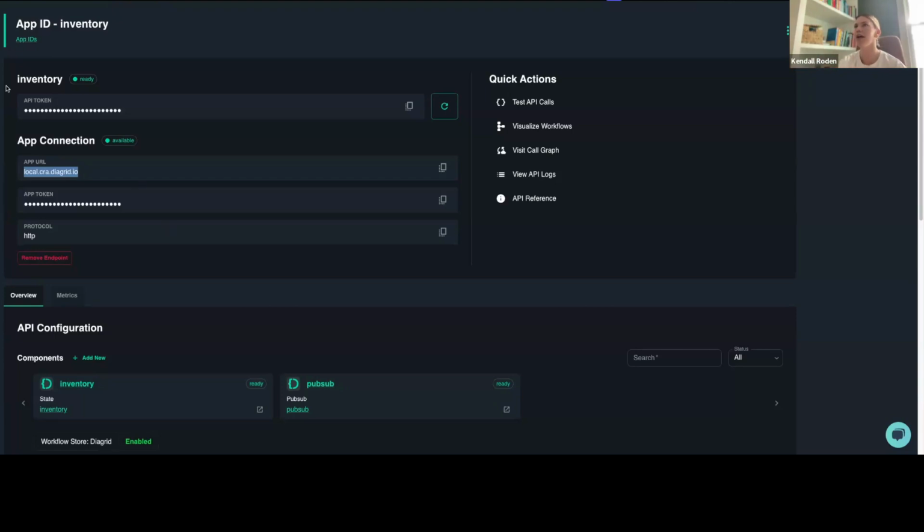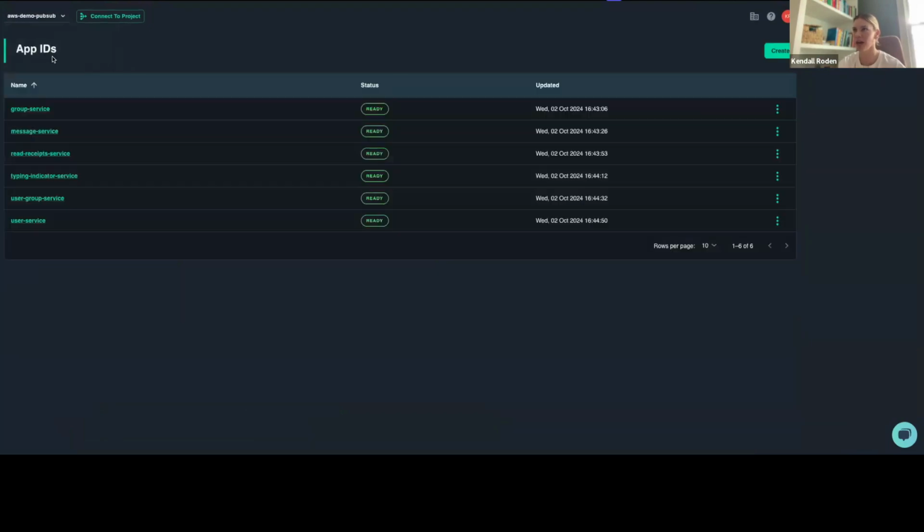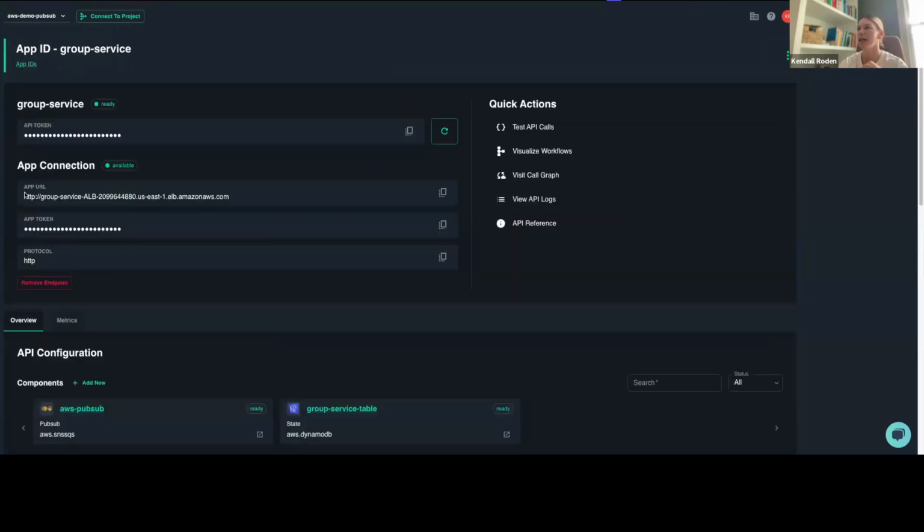And then once again, a good example of what this might look like in another architecture. This is an app that Rosie has actually built and contributed to Diagrid. A good example of this one is that the endpoint is an AWS load balancer endpoint, right? So these are running on ECS, and there's a load balancer in front of them. So you can see the app connection is no longer running locally, pointing to a local endpoint, but is instead pointing to an app that's running in AWS.